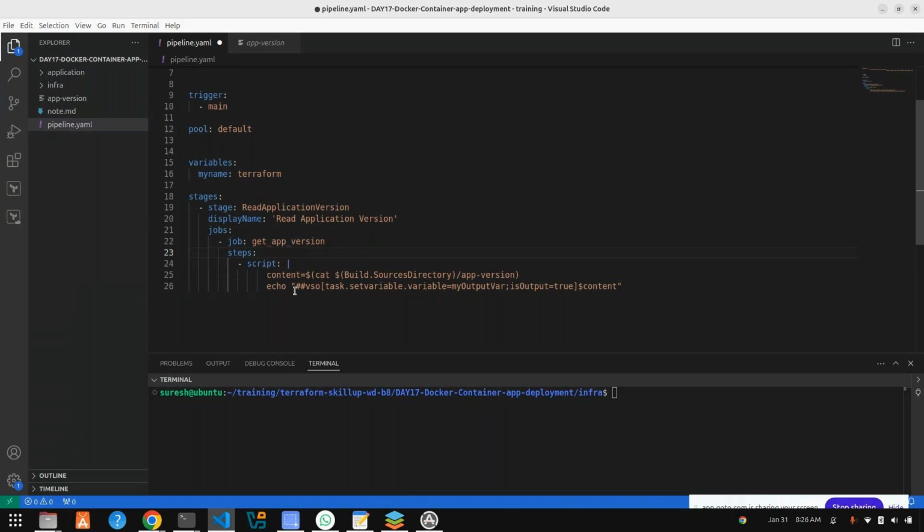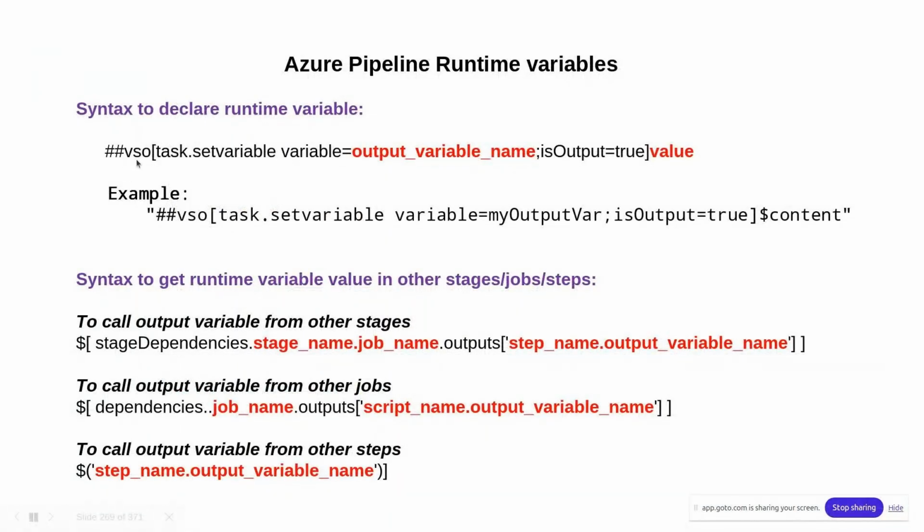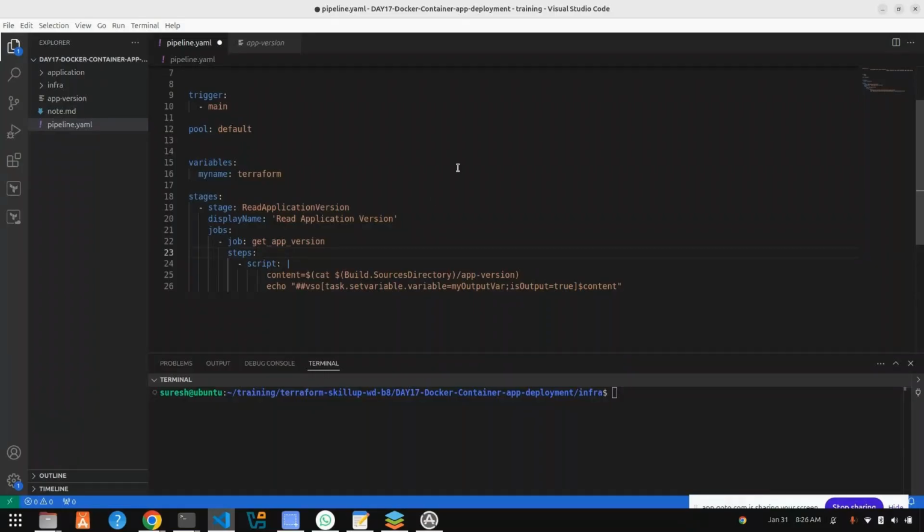To declare a runtime variable, this is the syntax: double slash, vso, square bracket, task.setvariable. You need to mention some output variable name. If you want to take this output into other stages, you have to mention isOutput=true. And here you mention the value of the variable. This is just a syntax, just make use of it, that's it. No need for deep analysis. All you need is the idea of how we are going to automate it.